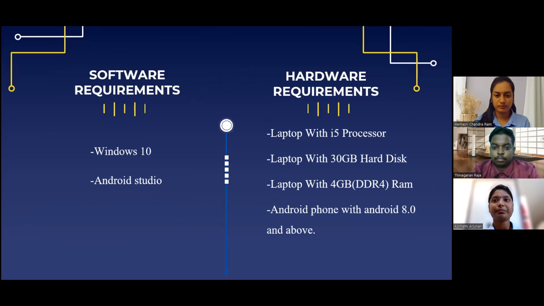This is the software and hardware requirements of our project. In this project, there are 2 main software that will be used: Windows 10 and Android Studio. Next, the hardware that will be used is a laptop with an i5 processor, 30 GB hard disk, and 4 GB RAM. And last but not least, an Android phone with Android 8.0 and above.